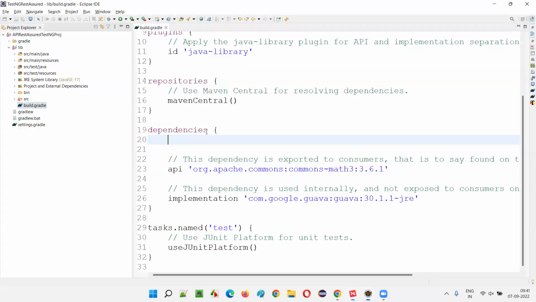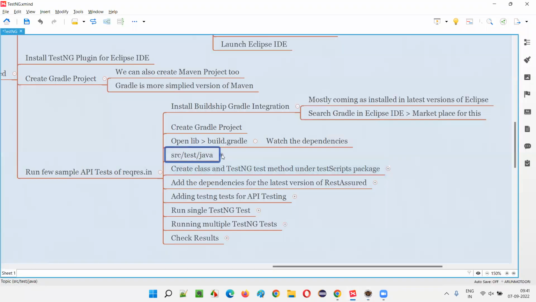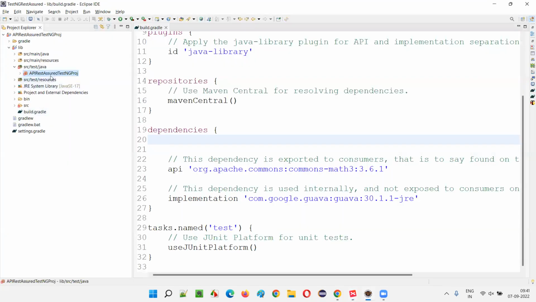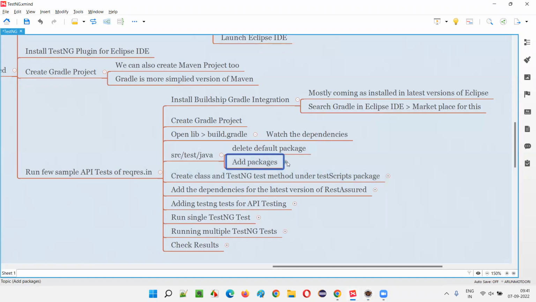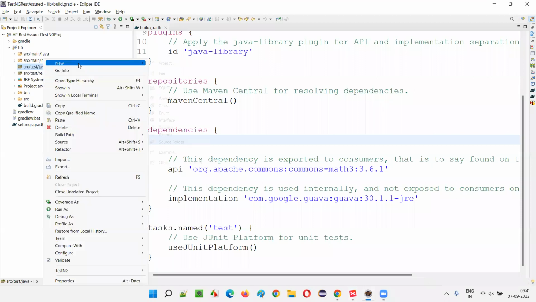Now go to src test java. Go to src test java, and in src test java, delete the default package, guys. We don't need this default package. Just delete that. Fine. Now let's add a package, guys. You can add a package like test scripts or test package, whatever you feel convenient.